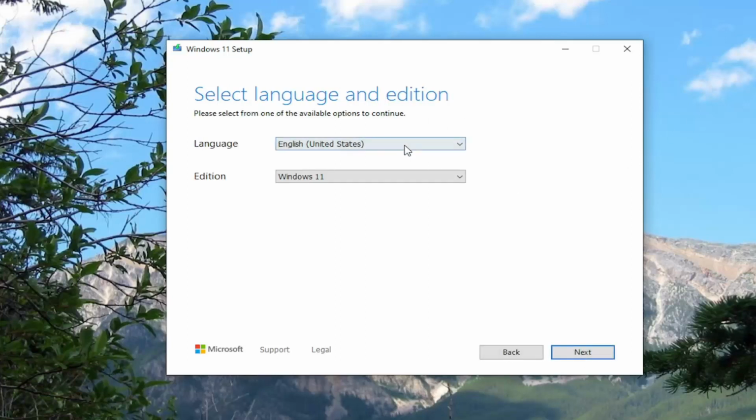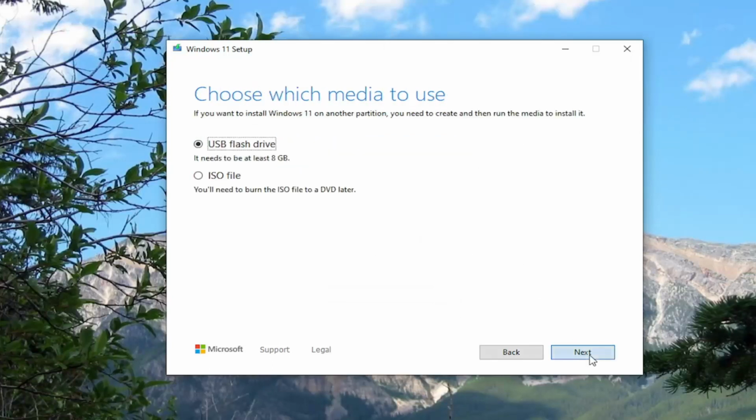And you want to go ahead and select your correct language, as well as the edition of Windows 11. It's only giving you one option at the time of this recording, so go ahead and select Next. So at this point, if you want to burn it to a USB flash drive, you can just select the USB flash drive option, or you can select the ISO file. So you'll need to burn the ISO file to a DVD later if you choose to do that method.